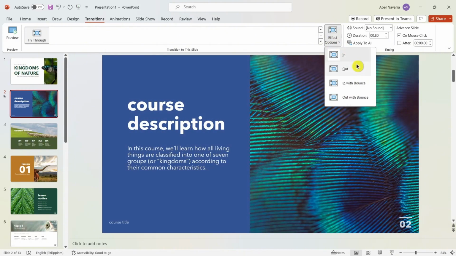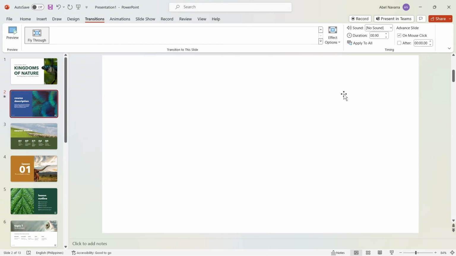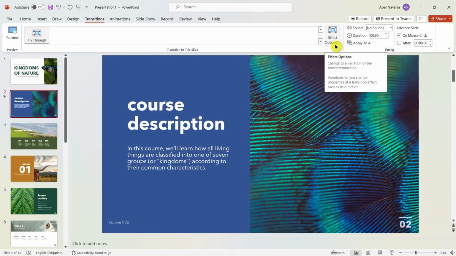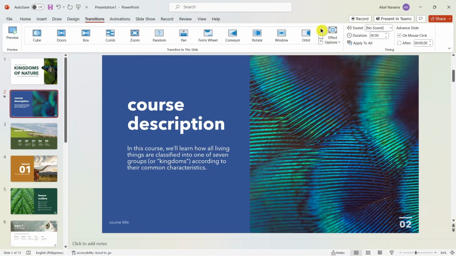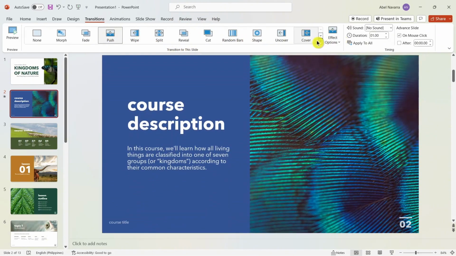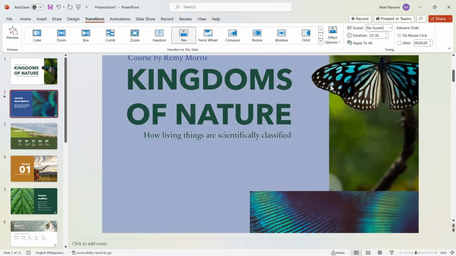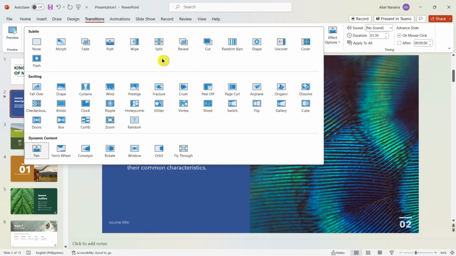We also have the effect option if you want bounce in, or bounce out. So you can add these effects on the transitions, right? So we can basically use as many transitions as you want. You just need to select any transition here for every slide to make it more interesting, right? For example, we can select a different transition here.